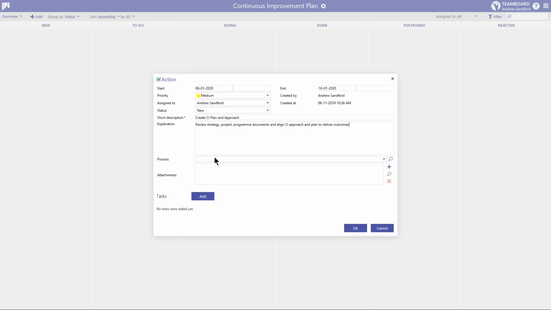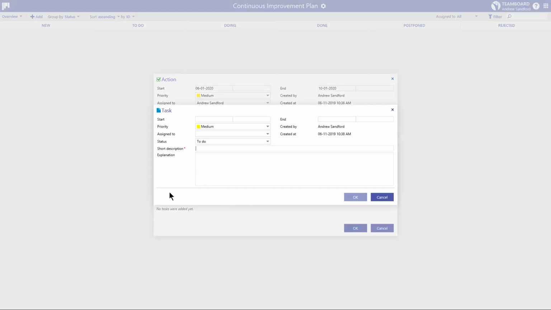So within that particular thing, I can link to a process. I don't have a process for this at the moment. I can add attachments. So in the future, we may well have standard templates that we look at for this, and I can add a particular task in there. So let's add a couple of tasks in there.